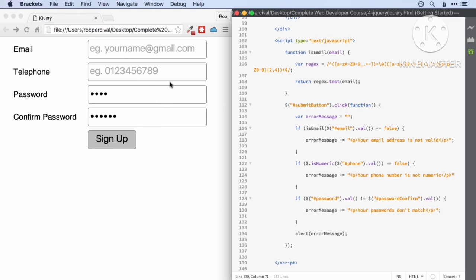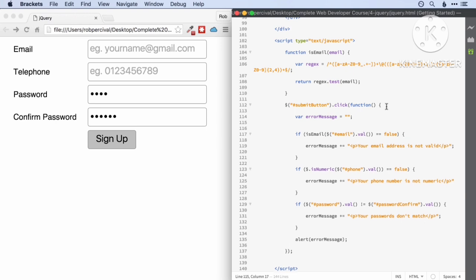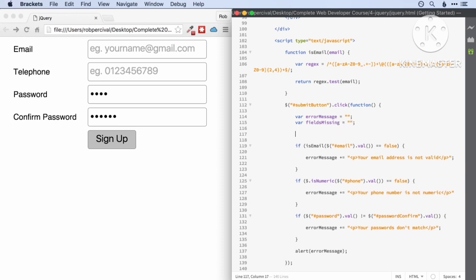Alright, so that's most of the validation done. The final step I want to do is introduce a check just to make sure that they've filled something in each of these fields. And again, that's something that we don't really want to give them a separate message. The email is missing, the telephone is missing, the password is missing, the confirmation is missing. I want to do that all in one error message if I can. So the way I'm going to deal with that is similar to how I dealt with error message up here. I'm going to have fields missing, which is initially empty.